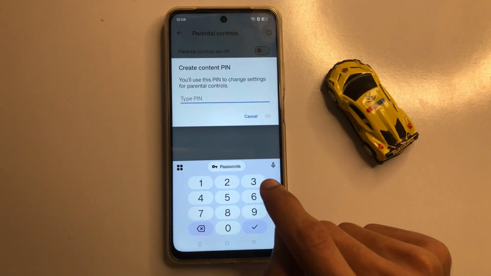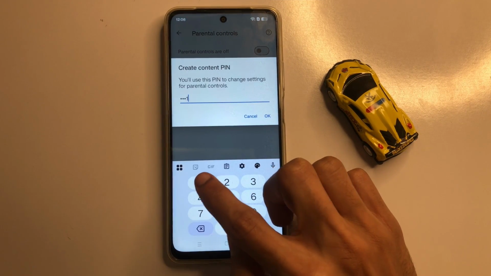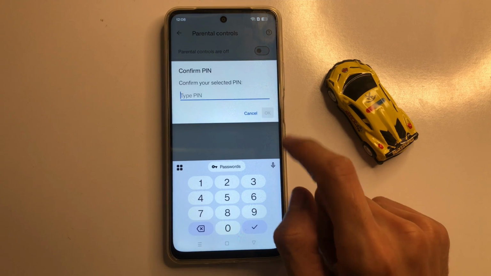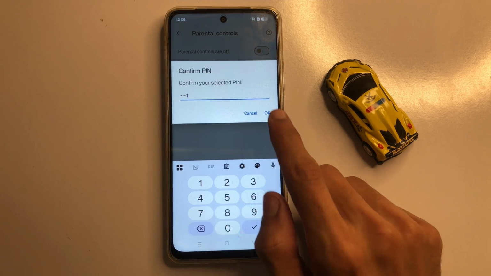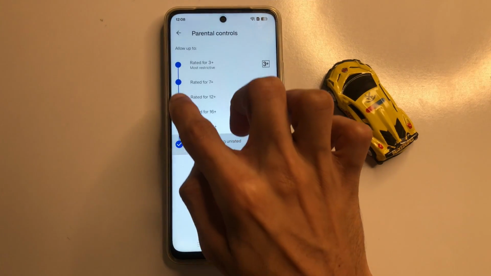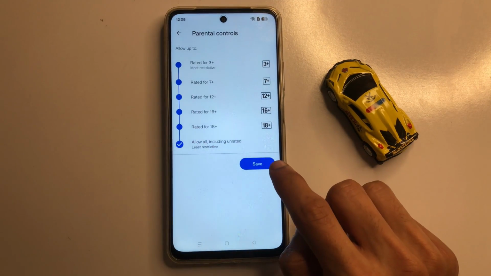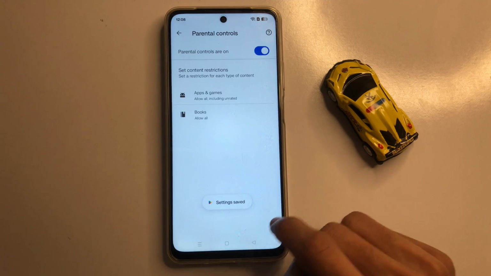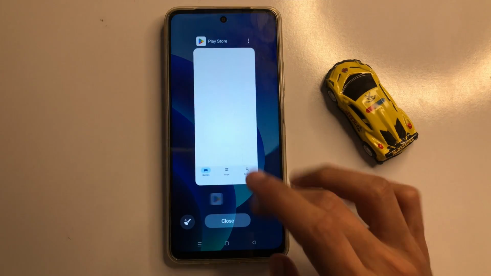So after turn on this button, enter pin. You will see enter pin, click on OK, again enter pin. You will see, so after the process, click on save. So after the process, go back to home screen.